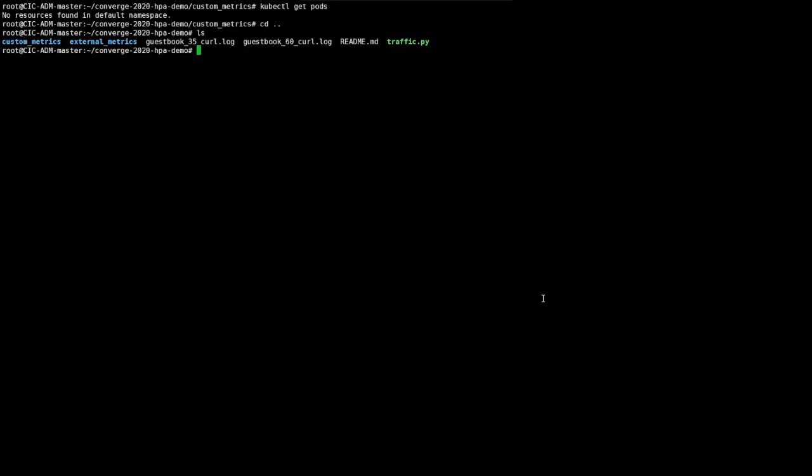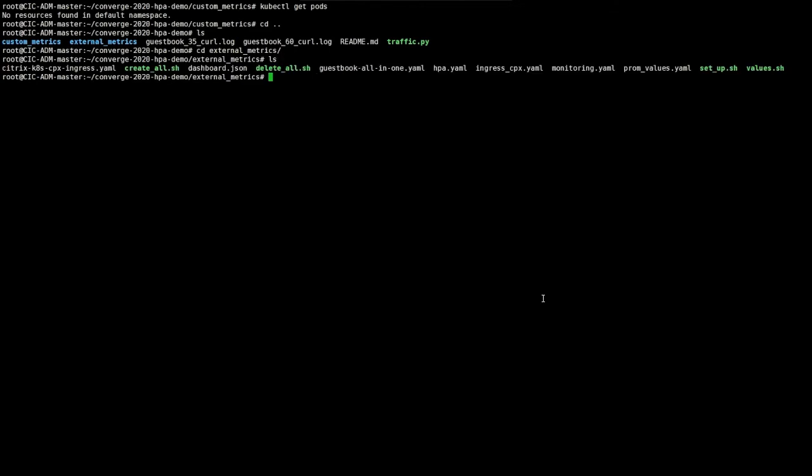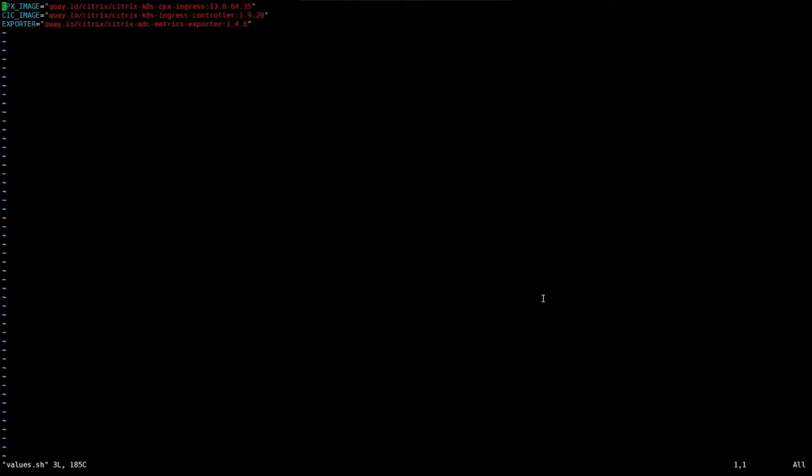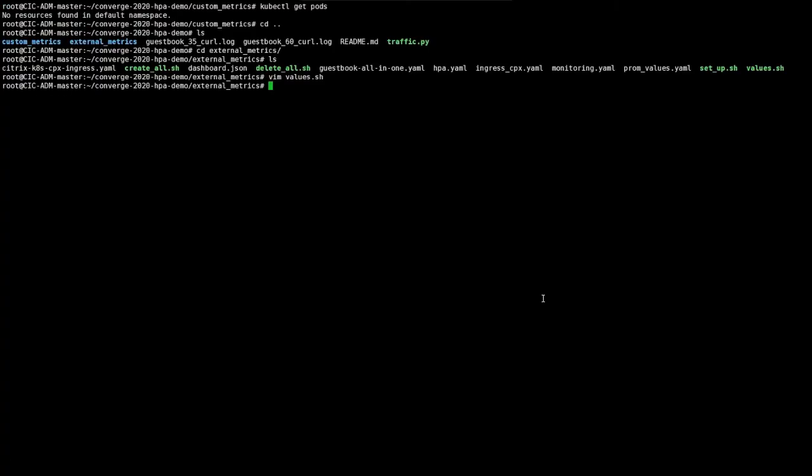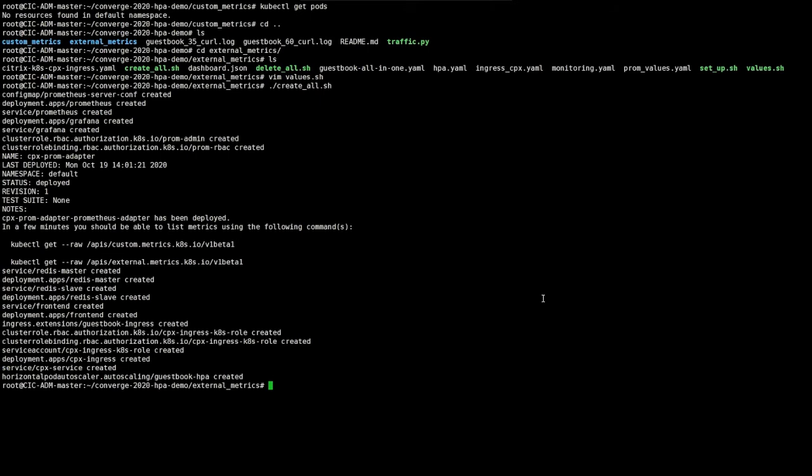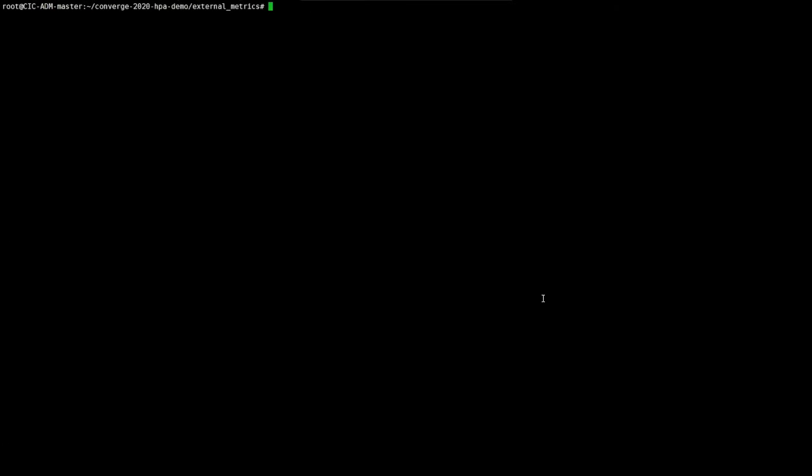Okay, so now for the demo for external metrics, let's head into the external metrics folder. Here again, we have a similar fashion in which we'll deploy everything. Let's look at values.sh. In this case, we don't have any VPX, so we don't have to set any values from the start. We can simply run the create all.sh script. Now while the pods are getting created, let's have a look at the HPA YAML.